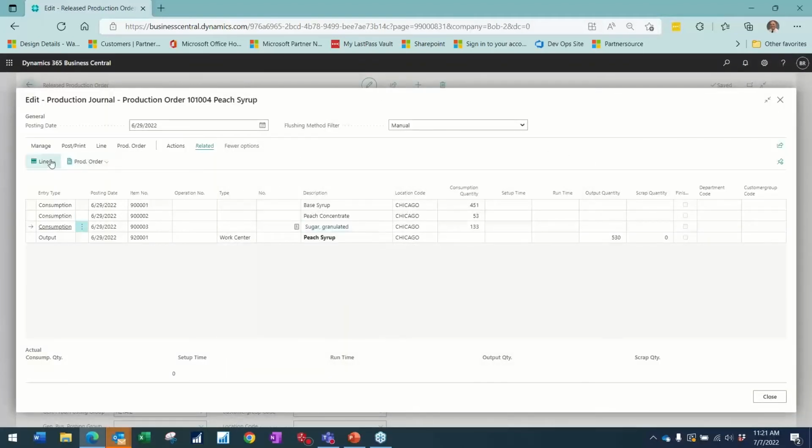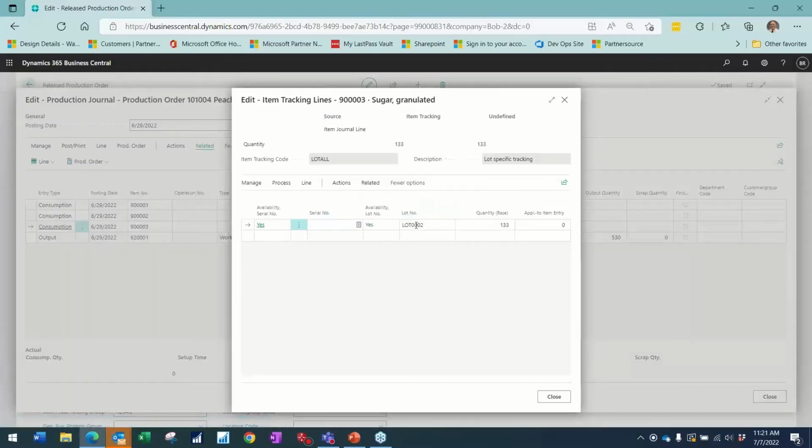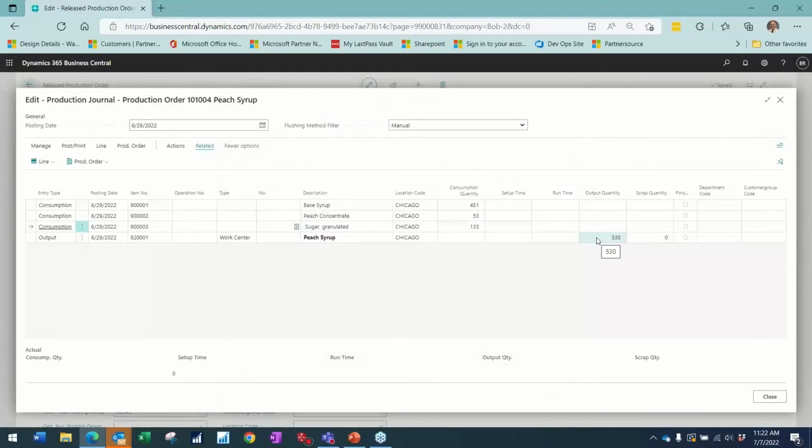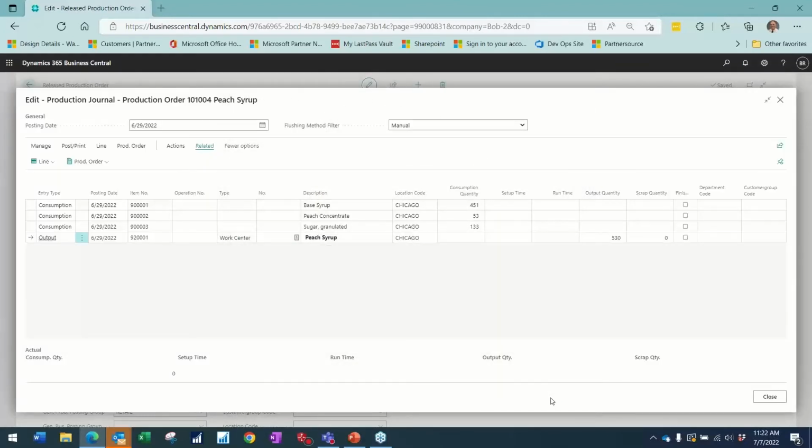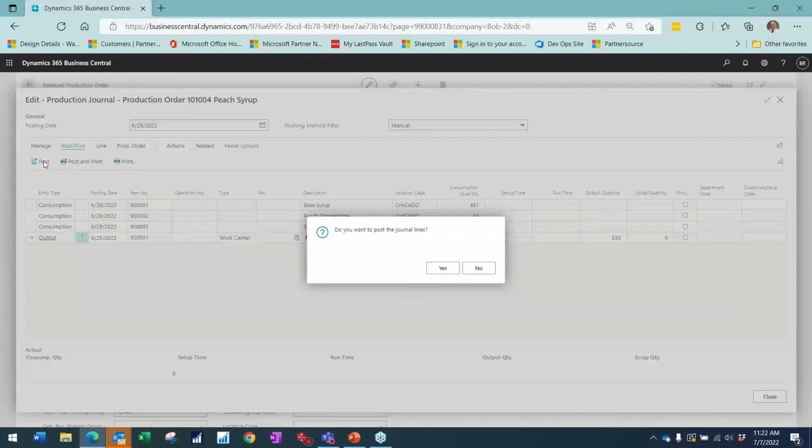The granulated sugar also is lot controlled, so that has item tracking lines, and you can see I've associated the lot number to it as well. This finished good, we put the lot number on the production order line, so this will also show here in item tracking. So this is the lot we assign there. So all the items that we're going to consume that require lots, I've assigned those lots to them, and the product that we're going to produce as output also has that assigned to it. So I can go forward and I can post this.